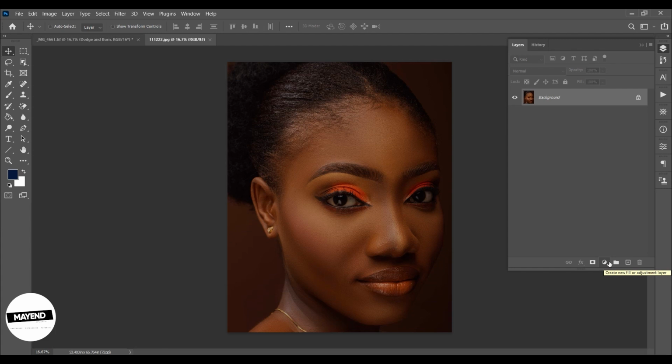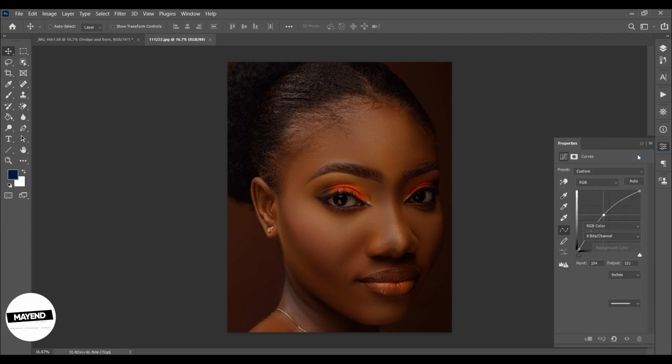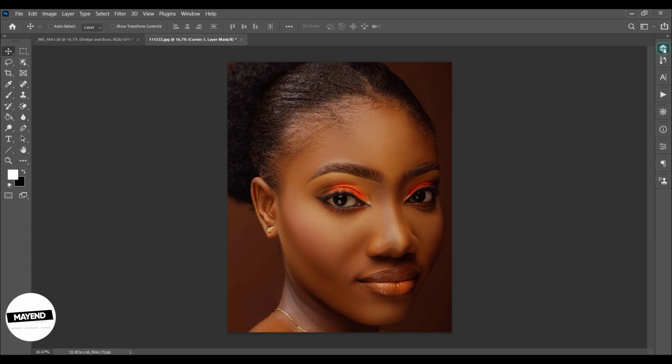So basically dodge and burn is using highlights and shadows to create some kind of depth, and it brings your image to life. One of the ways we're going to achieve that is to use the curves adjustment layer. So I'm going to hit on curves adjustment layer. The dodge is for the highlights, and the burn is for the shadows. So I'm going to increase the brightness of this image, just straight down the middle. Just increase the brightness, and then come back to my menu.